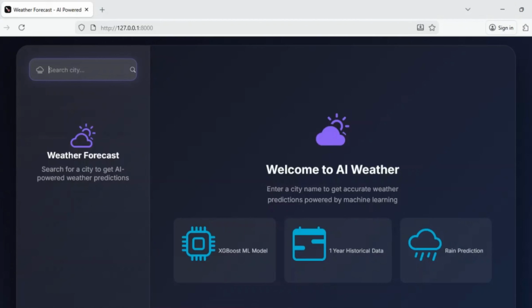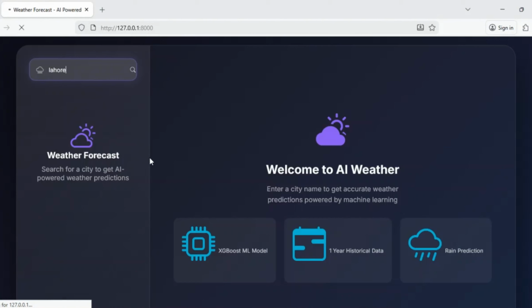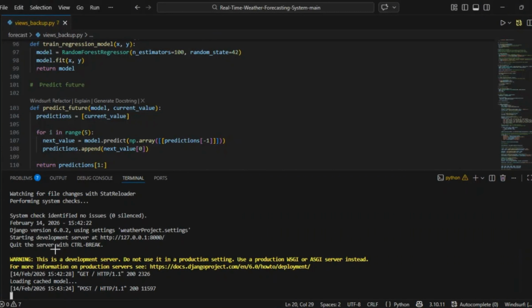In this series, we built a complete machine learning weather forecasting system from scratch using Python. After part 1 and part 2, I received a lot of feedback through comments and emails. Many of you asked for improvements, advanced features, and a more production-ready version of the project. So in this video, I'm presenting the final and enhanced version of this entire system.